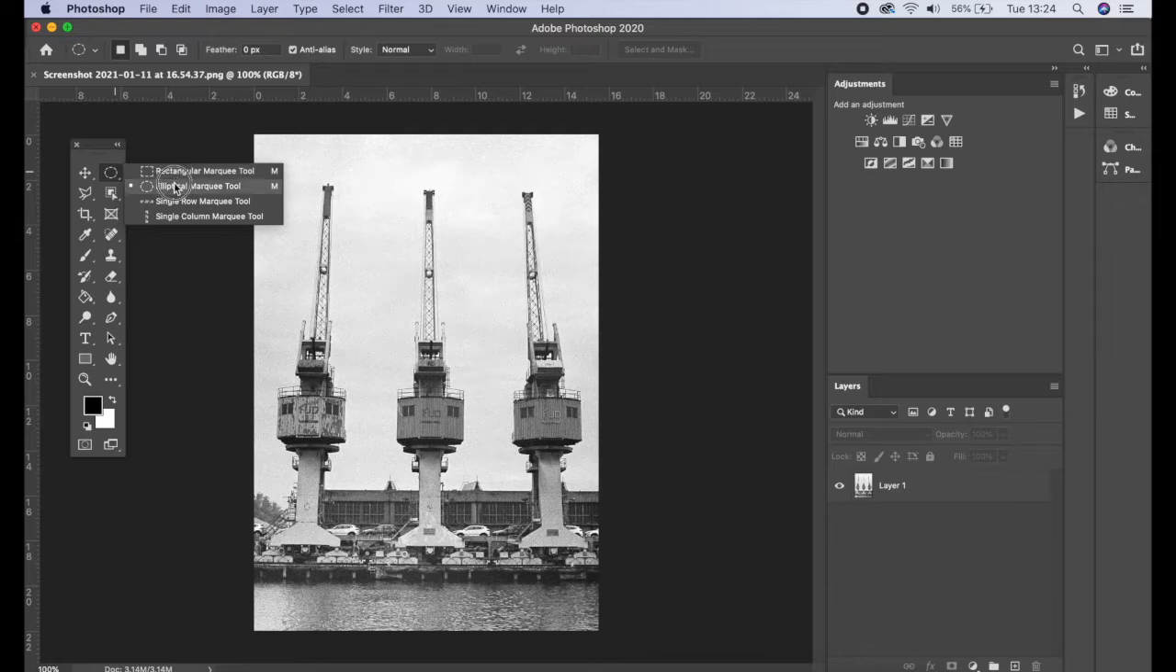So here, the Marquee Tool has four settings, but the main two that you'll use are the rectangle and the elliptical. So if you click on this, then just on your mouse, say for instance I hold the shift key, you can draw a square.